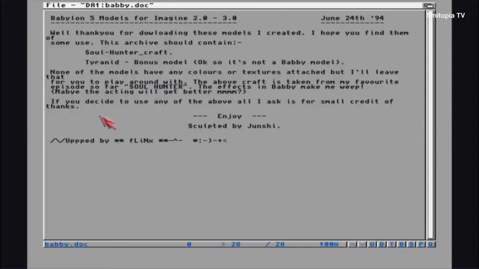And yeah, there's some interesting spelling errors here, but you know what? 1994, folks. If you decide to use any of the above, all I ask is for a small credit of thanks. Enjoy. Sculpted by Junsi. Well, you know what, Junsi? Thank you. I'm giving you credit right here. Thank you. I hope you're still alive and well and having a great time with life. Appreciate it. I love everything you're doing. Thank you for putting this up there.